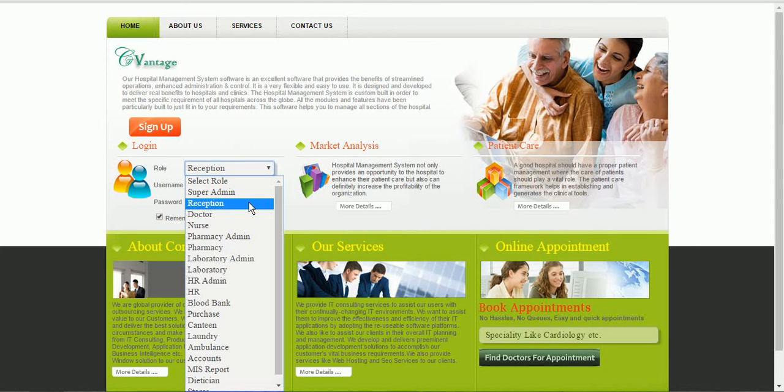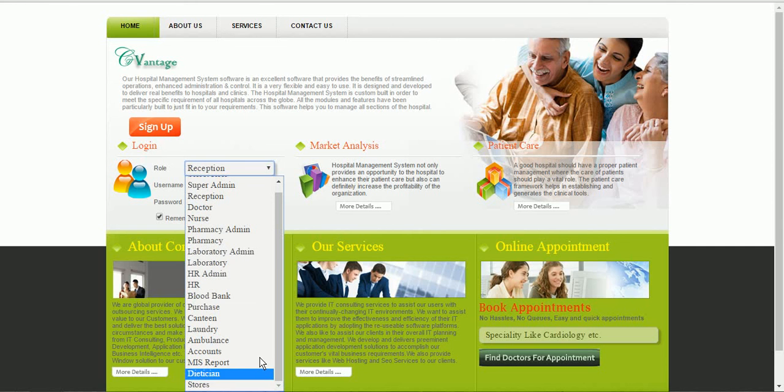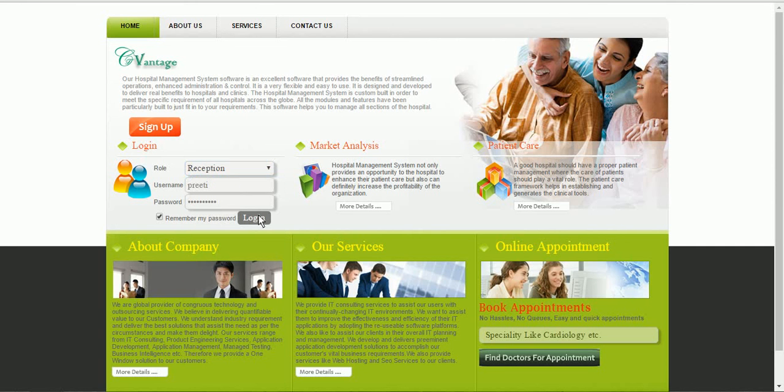Like that we have other roles like Doctor, Nurse, Pharmacy, Laboratory, HR, Blood Bank, Purchase, Stores, Canteen, Laundry, Ambulance, Accounts, Dietitian and MIS reports. Each role can have as many users as the hospital requires to better manage the information. Each user has a unique user ID and password which can be created by the super admin and given to all users.